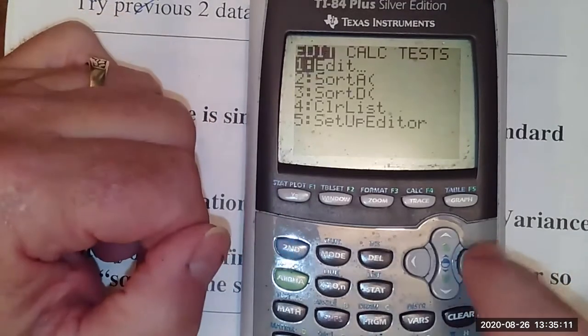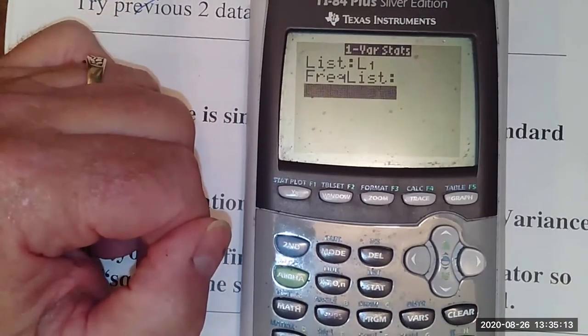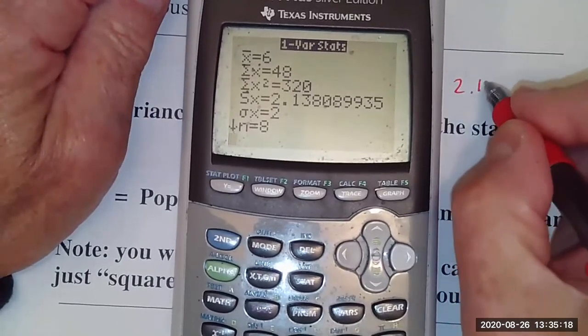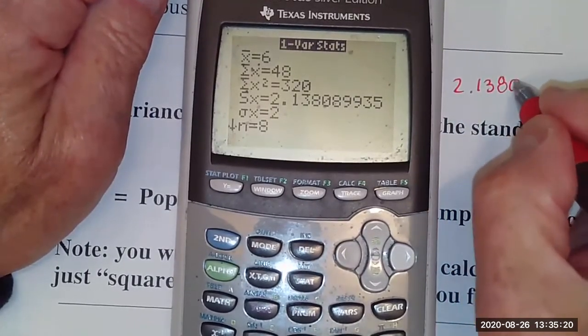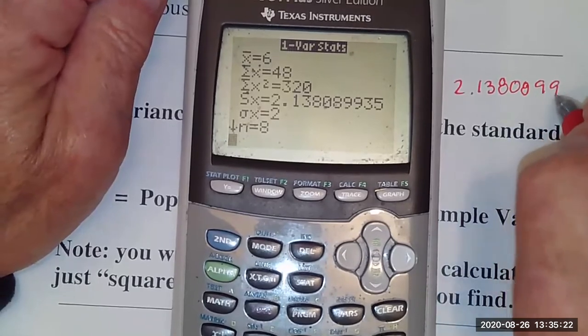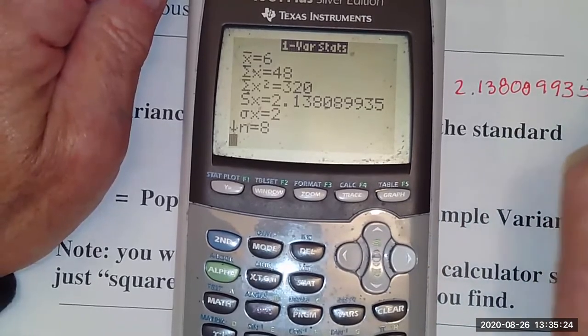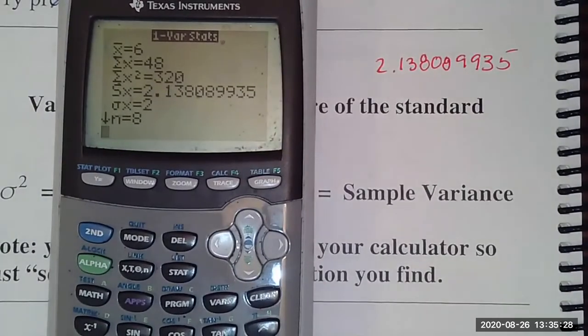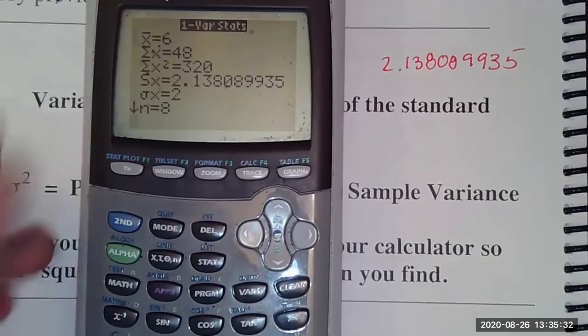Here we go, back here. Okay, I'm going to write that down. So 2.1380899. I mean, it's like, well, that seems done. There's got to be a better way of doing that. Well, I don't know, maybe there's a better way. It's the only way that I can come up with.